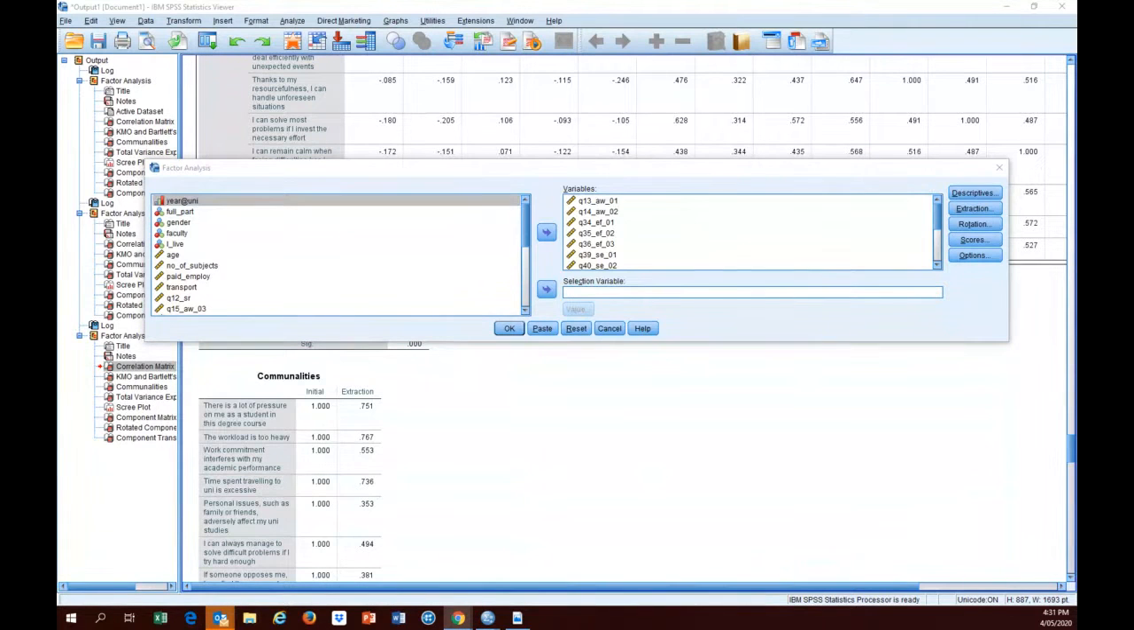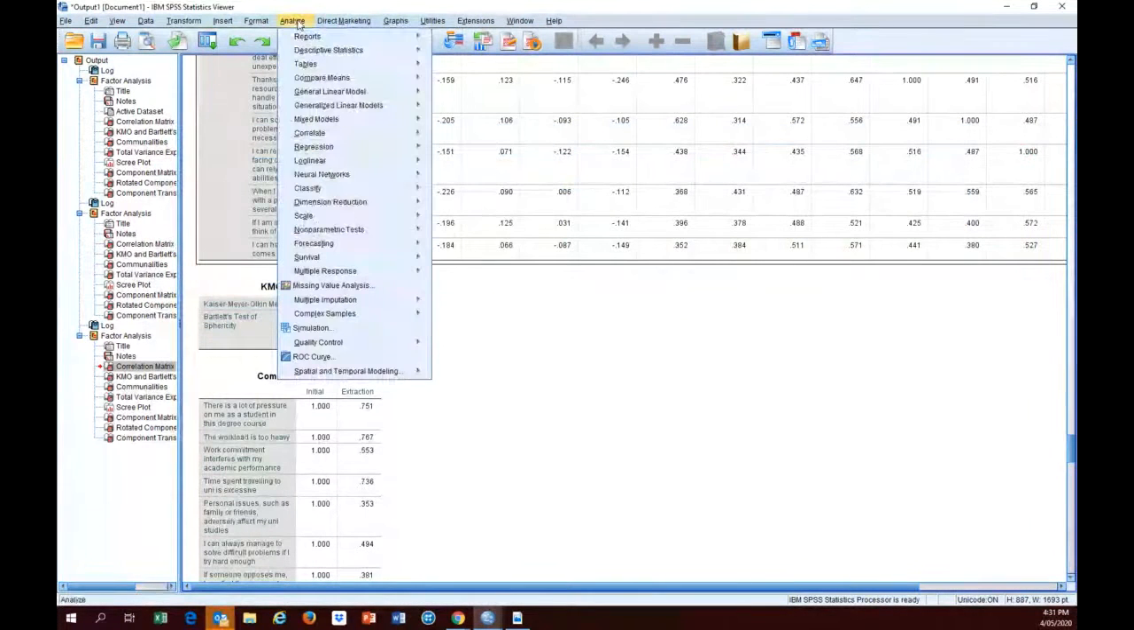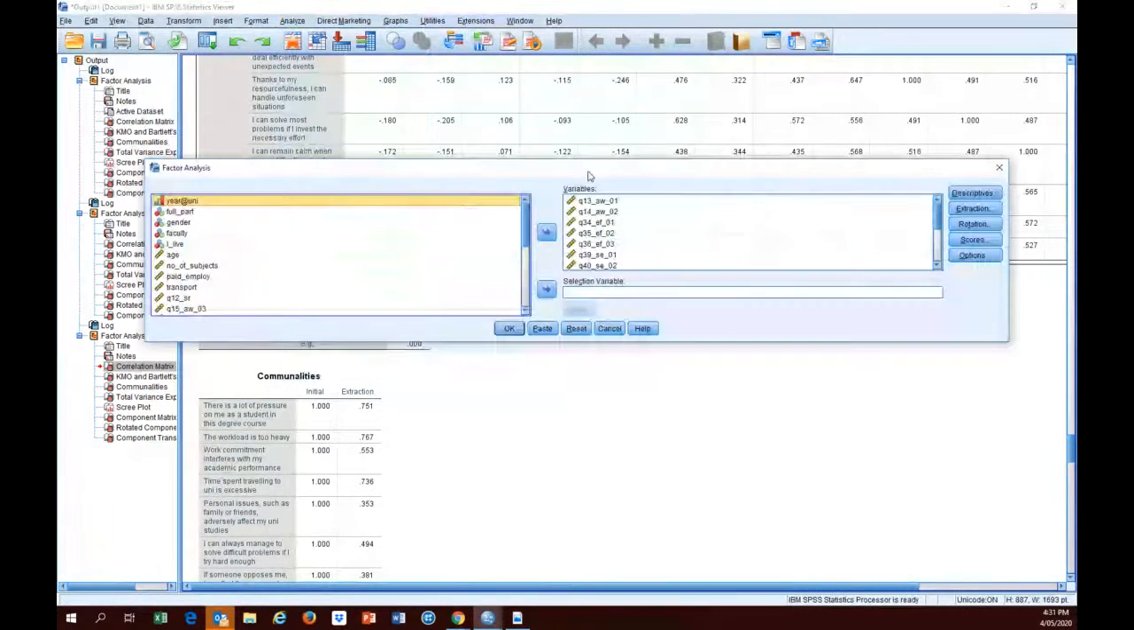Just a minute. Let me just see. Now, this is how we did it. It's Analyze, Dimension Reduction, and then Factor. All we have done is save here. So we just want to add one step.